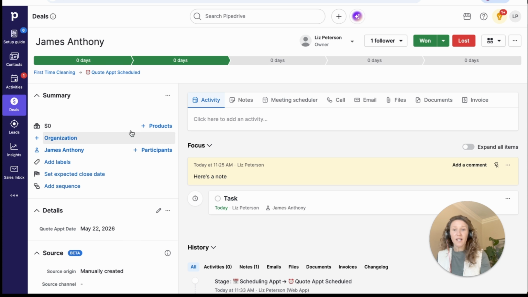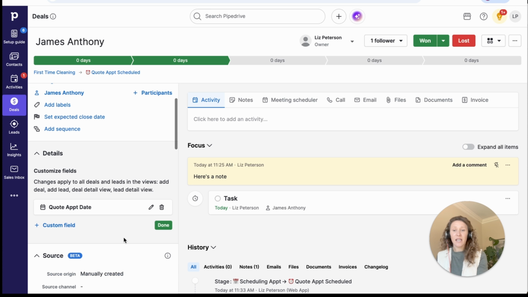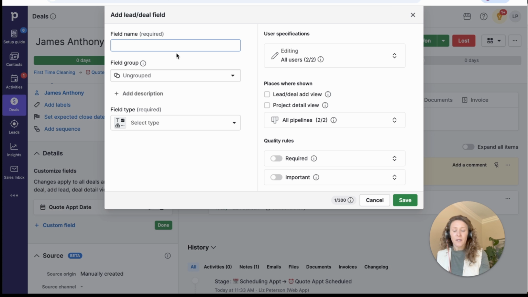Then I'm going to create a few more detail fields here. So now I go customize fields and add a custom field. I want a project address. If it's B2C, it's usually going to be James Anthony's address, but maybe James owns a few different properties. So I don't want to just store it at the person level. I need to store it on the deal level. Which property are we going to be servicing?